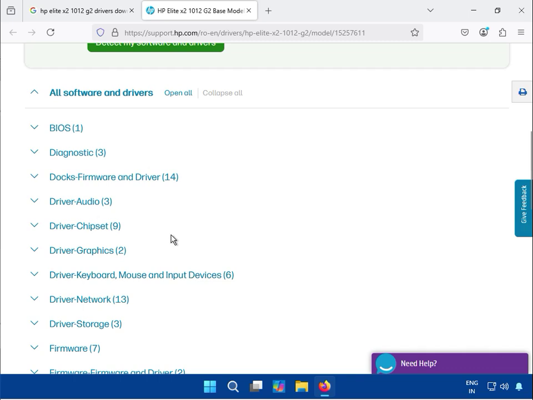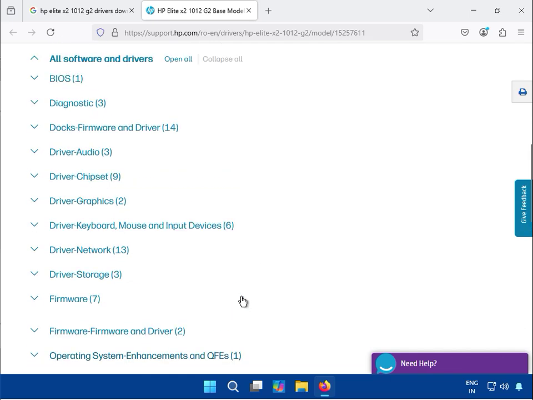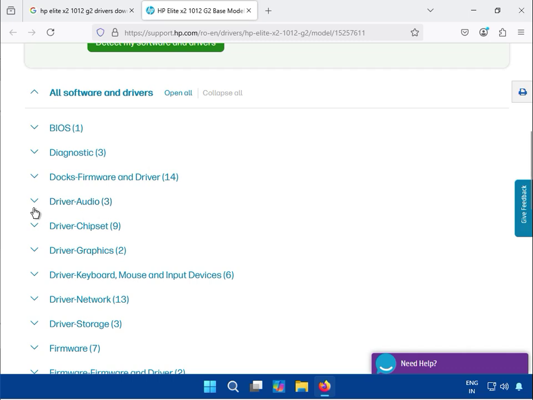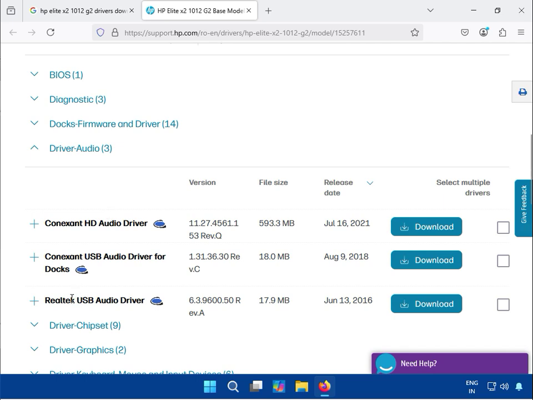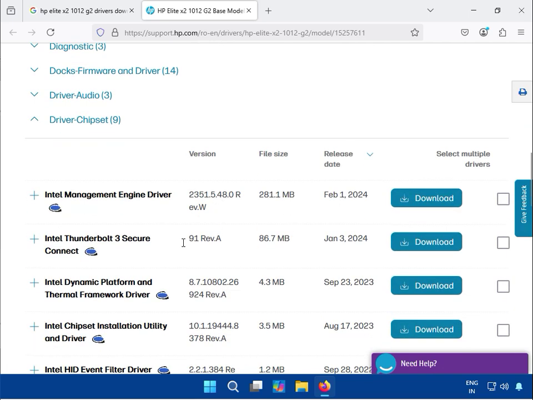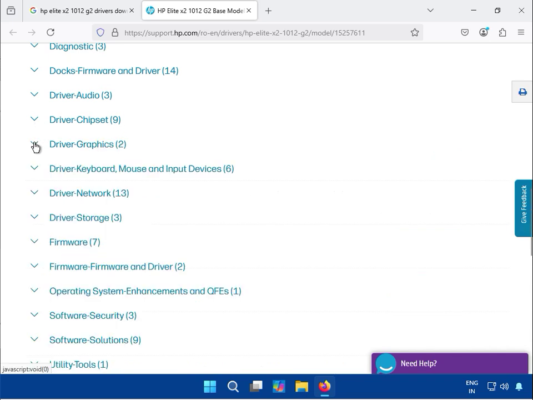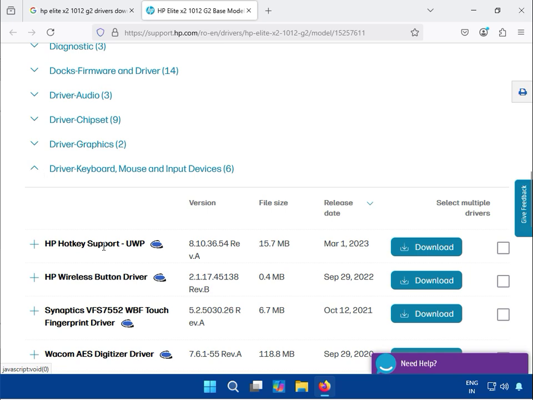Okay, so a lot of drivers are there: BIOS, diagnostic, audio, chipset, keyboard, network, and all are there. So this is not required. If you install the basic drivers, just extract audio and install the Realtek audio driver. Check this. Okay, and then chipset. In the chipset, the first one, then the graphics card, DisplayLink graphics, check this, then keyboard, mouse.